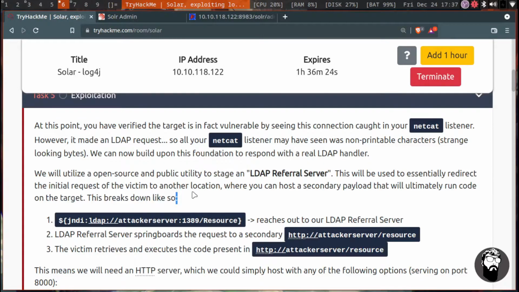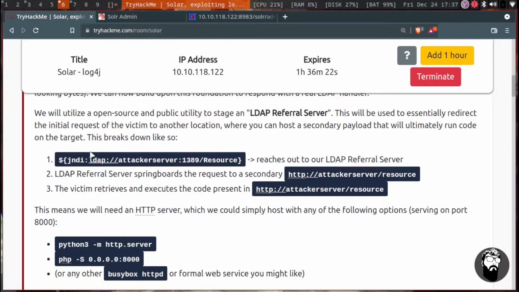And it breaks down like this. So we have our JNDI inject code here, and our attacker server is going to be our IP address on port 1389, and then some resource which is going to reach out to our LDAP referral server.